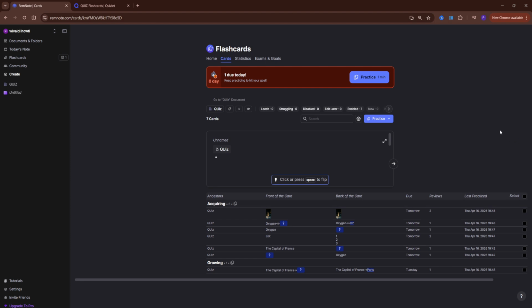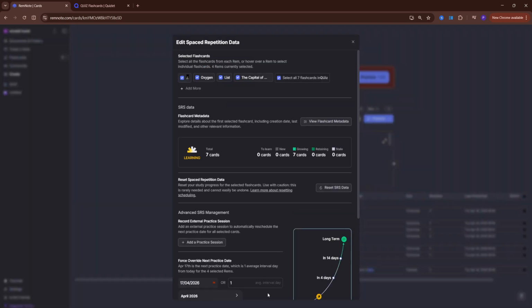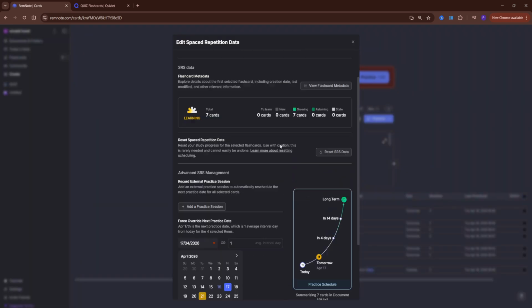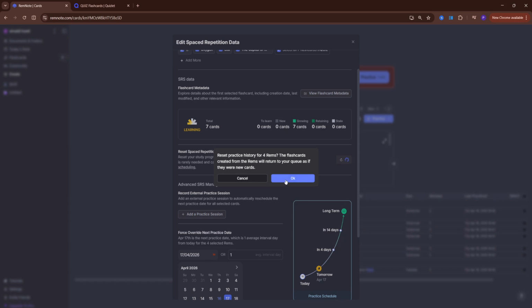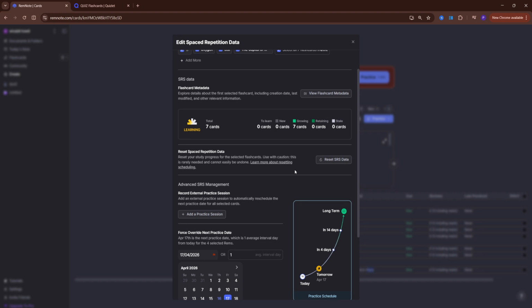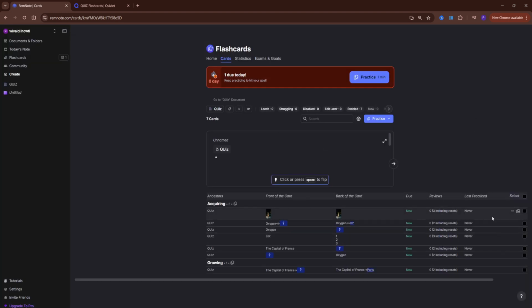Now what we are going to do here, we will select all of them here at the top right of these answers, and you will see here edit SRS data. Click on it, and then right here it will open up this window, and then reset spaced repetition data. So SRS data like that, and basically with that we have reset our progress in this flashcard.